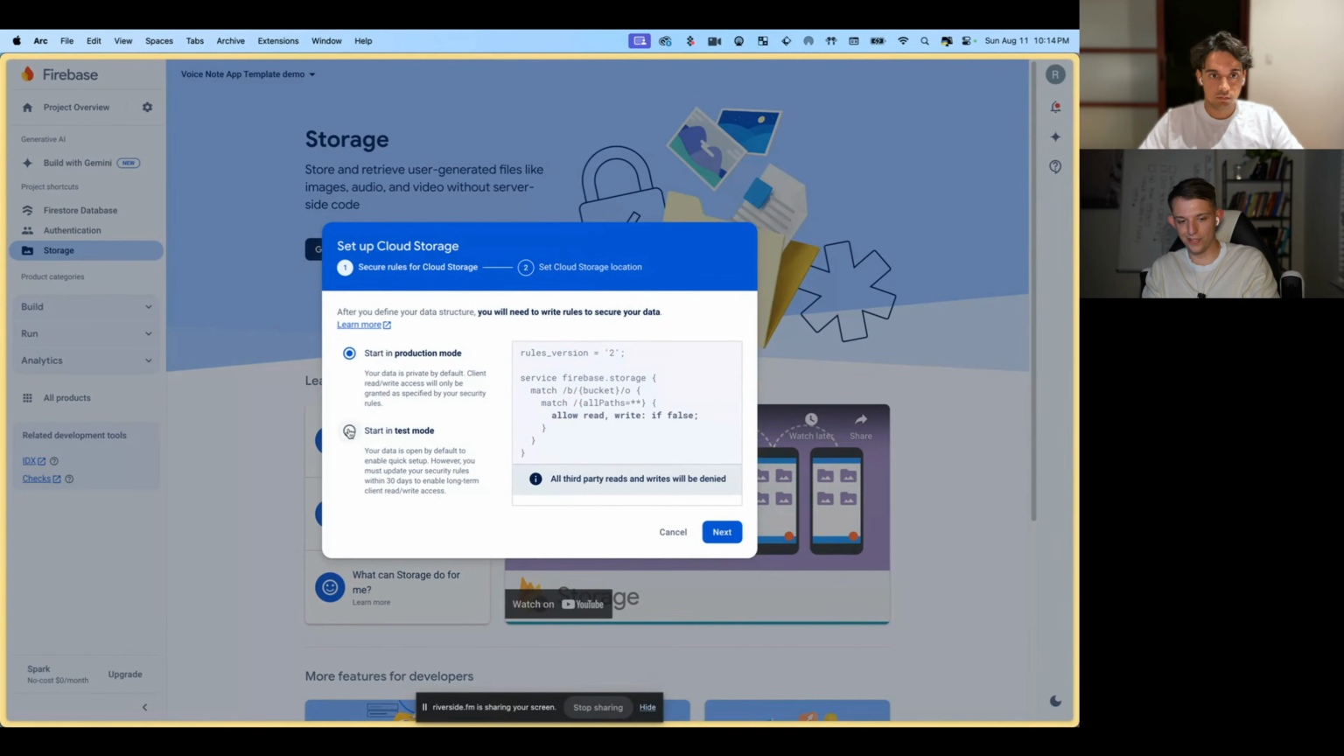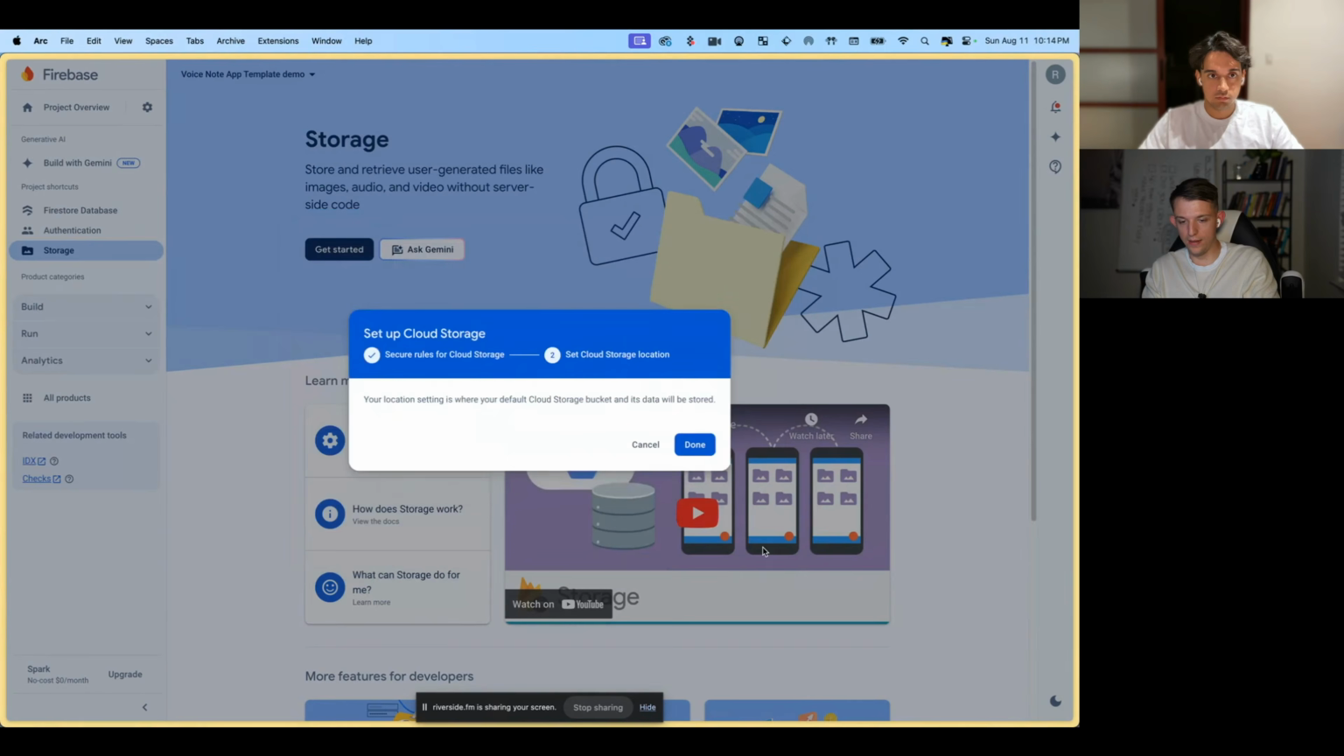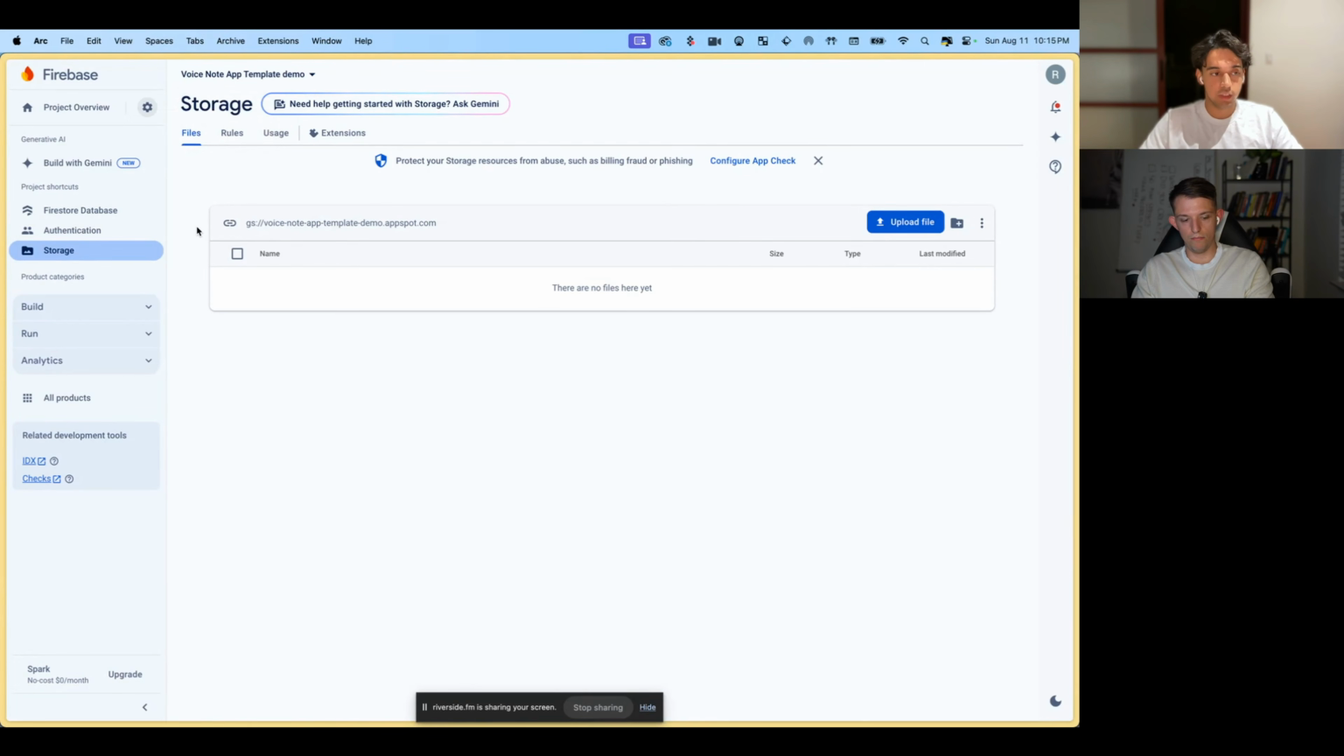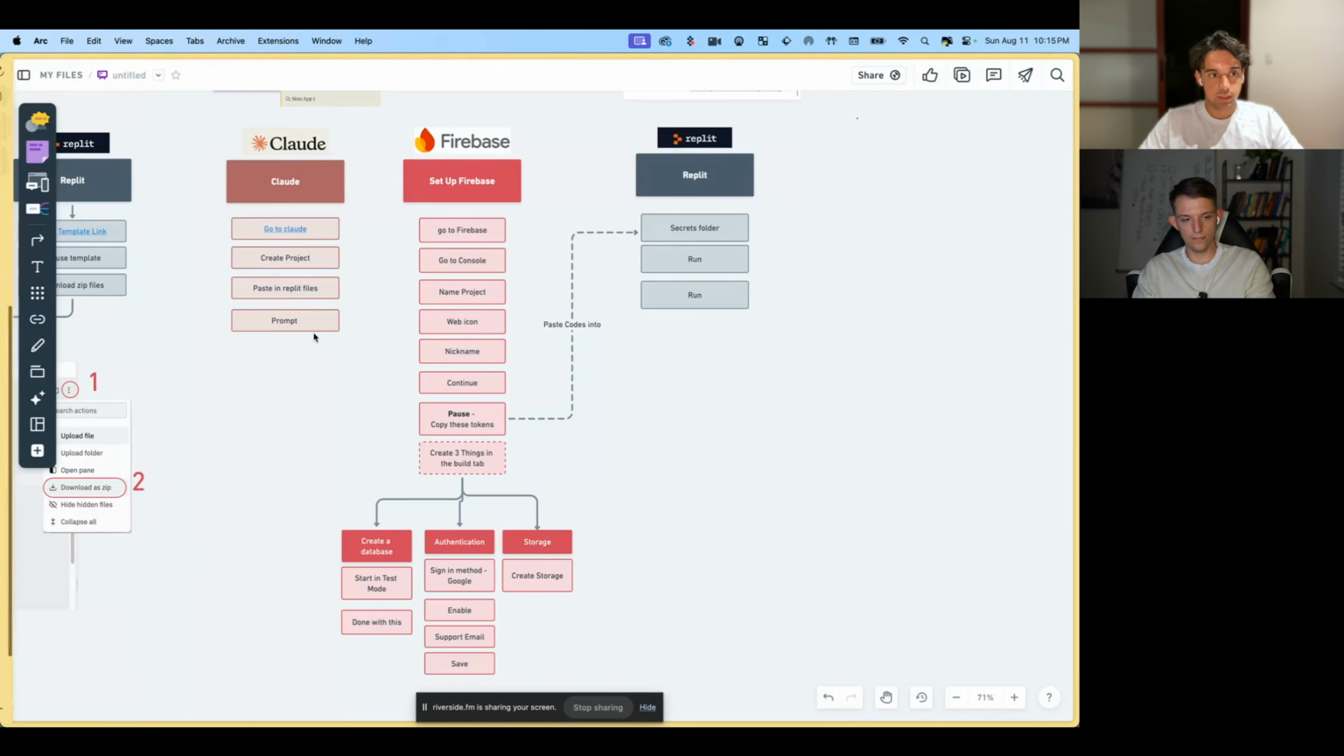Now we're going to hit start in test mode once again, and we're going to hit next. Done. And I believe that's it. Yeah, that's all. Now we can just run the project. Let's go back to the diagram though. Let's see what the diagram says.